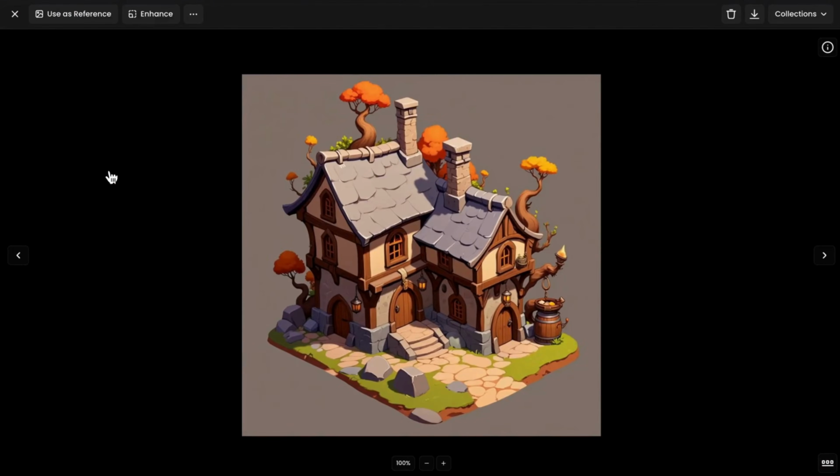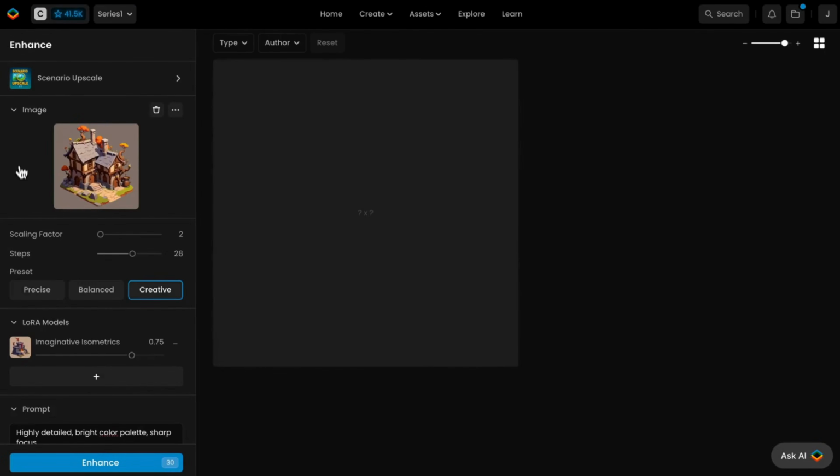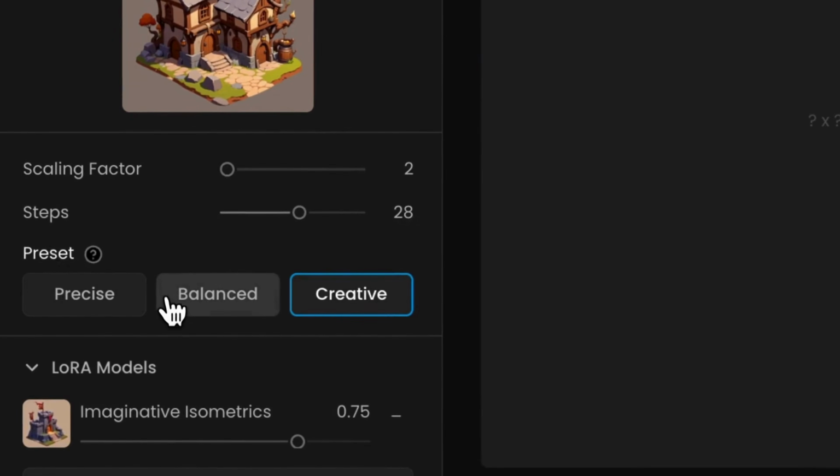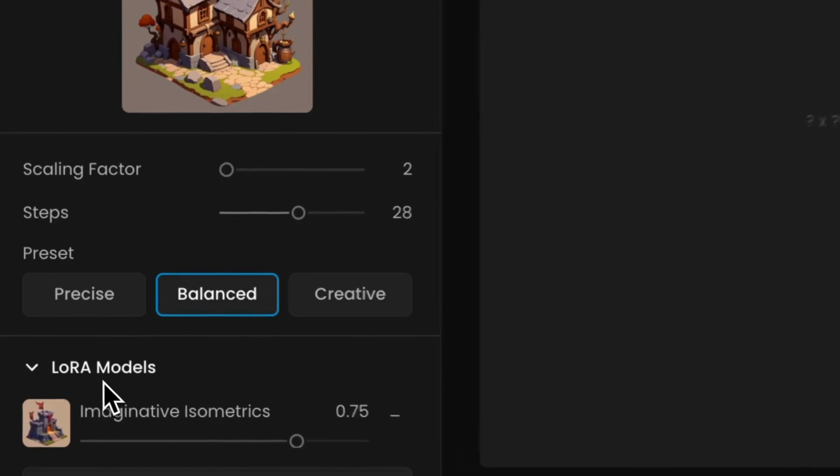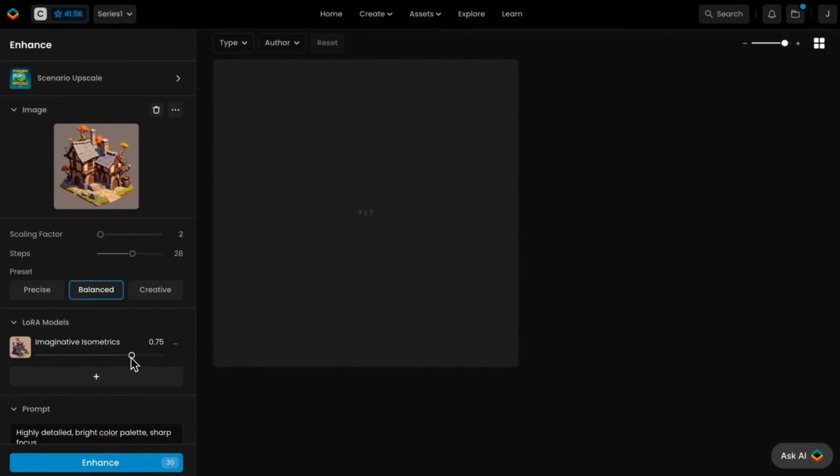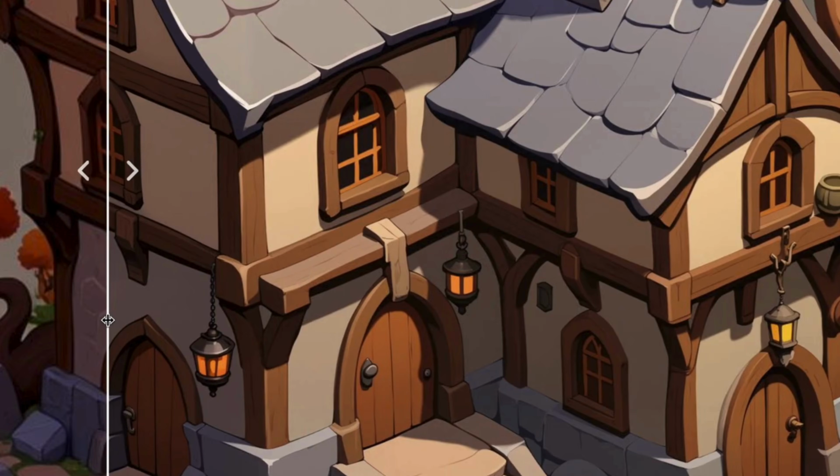First, an isometric building generated with the imaginative isometric style model. We use the balanced preset with the matching LoRA loaded. As a result, the style is cleanly preserved and enhanced at 2 times resolution, and yet the details are now way more precise.